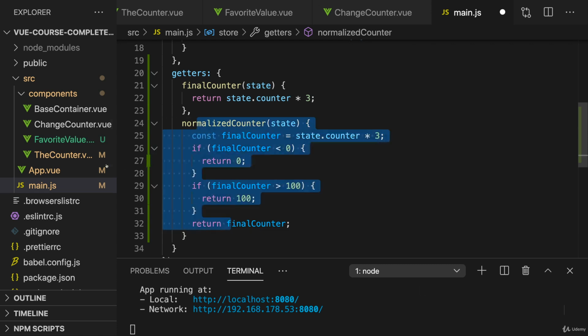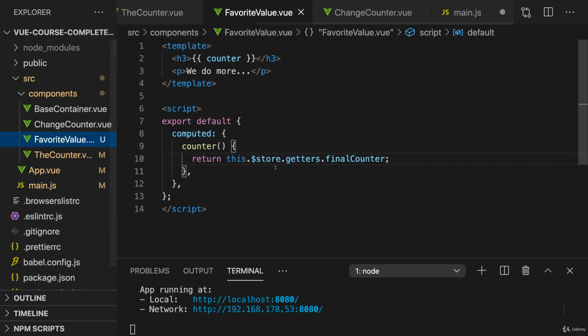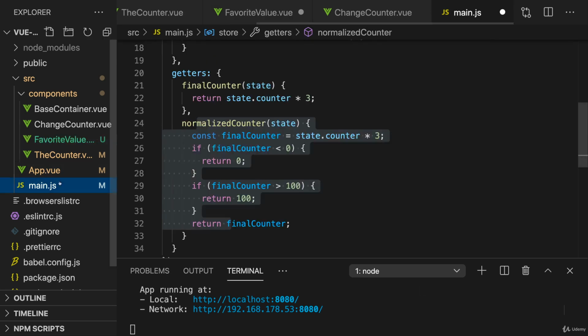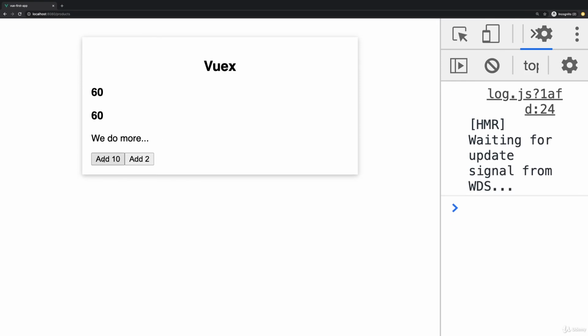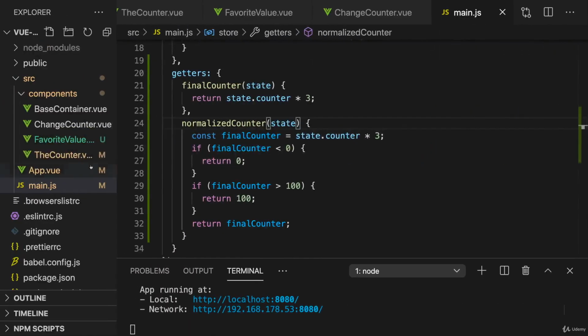But now with that we got the normalized counter, and we could use the normalized counter in the favorite value component simply by referring to normalized counter here. That is the name of this getter. And with that, you will see that as soon as we exceed 100, the bottom counter stays at 100 because of the logic we just added. Now this works, but it's not great. We are calculating something which we already calculate in another getter.